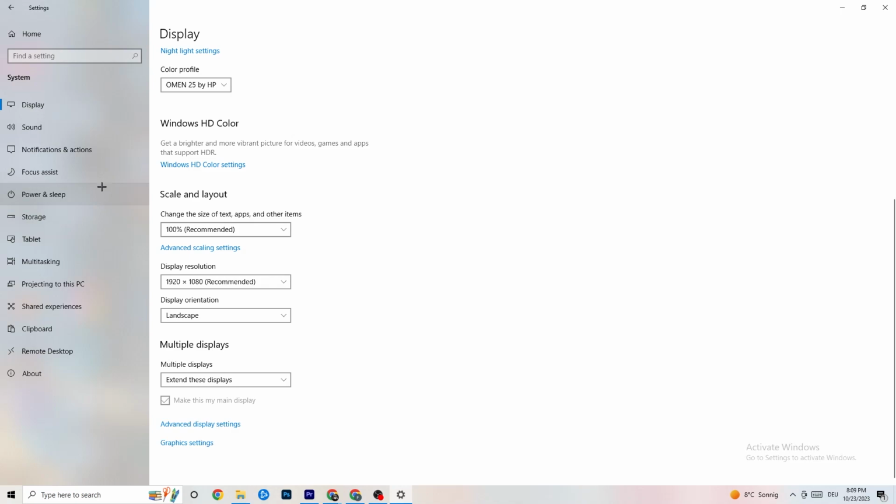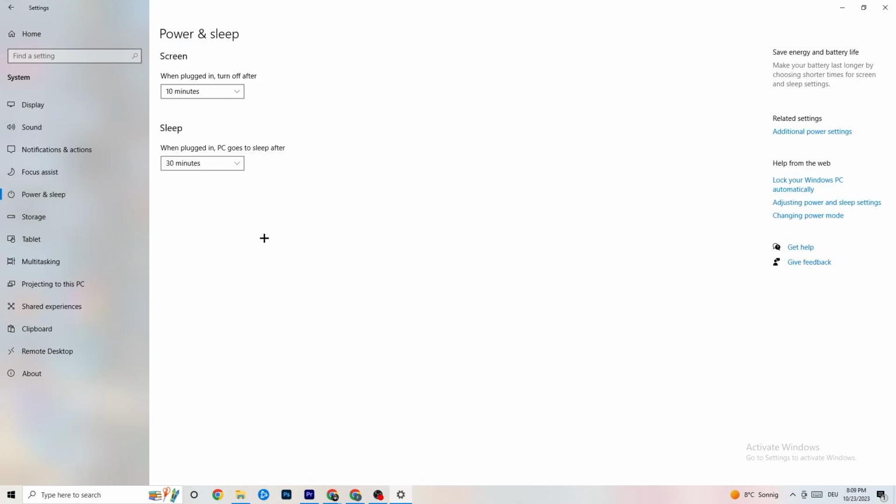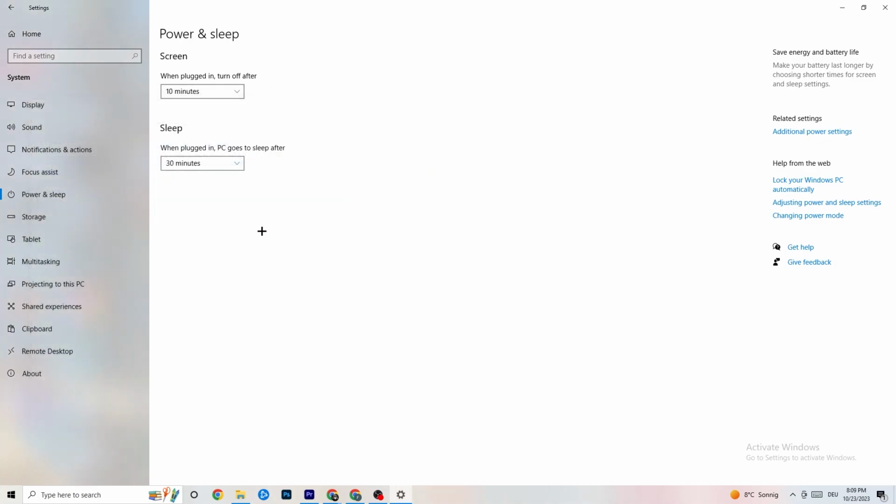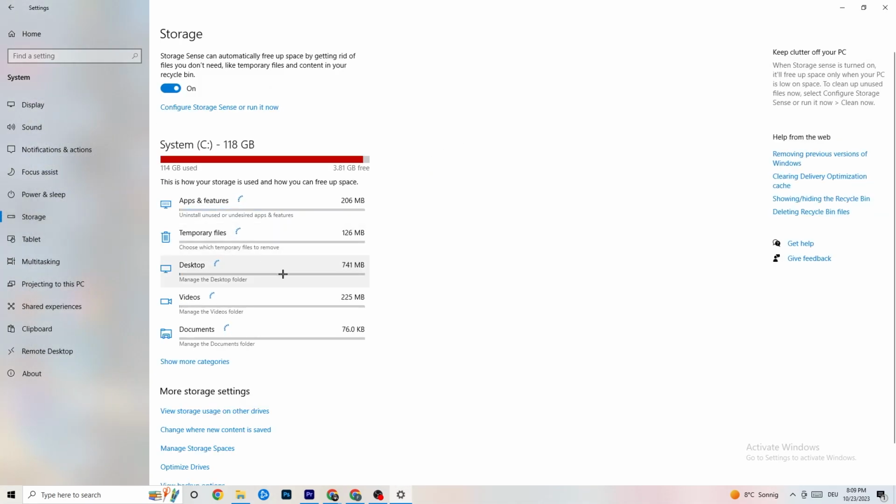And afterwards, I want you to click onto power and sleep, go to additional power settings, and now you need to basically try which is working better for you. For me, it's balanced, but sometimes it's high performance. So you're going to click on high performance or balanced and just try which is currently working better with your program.